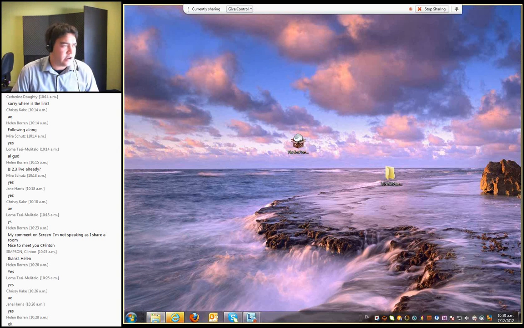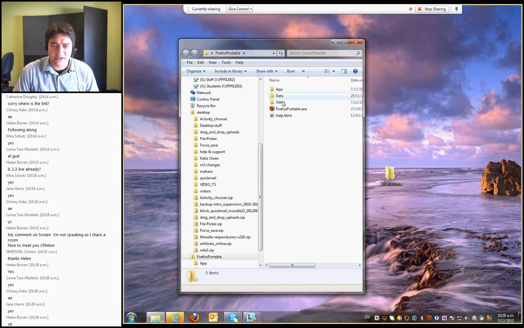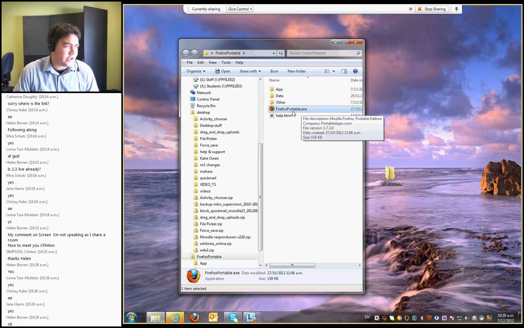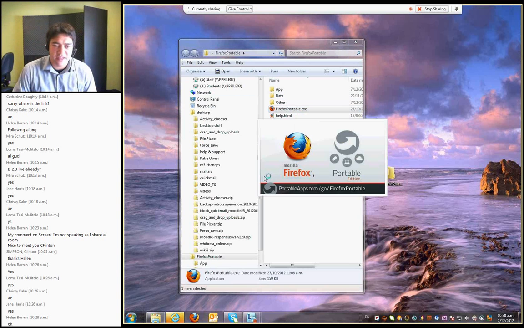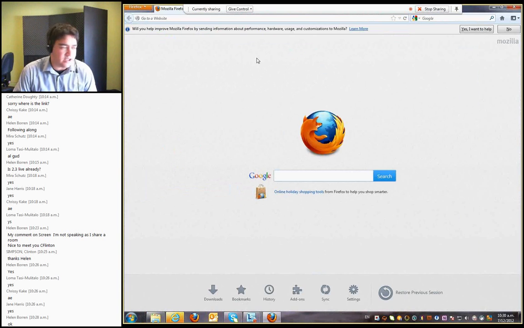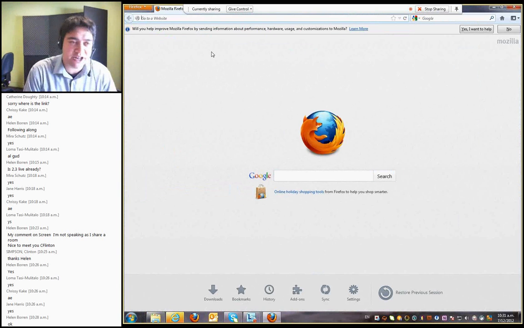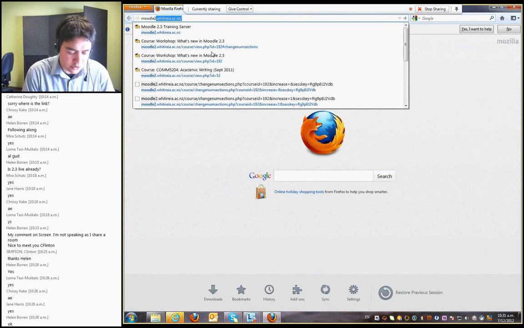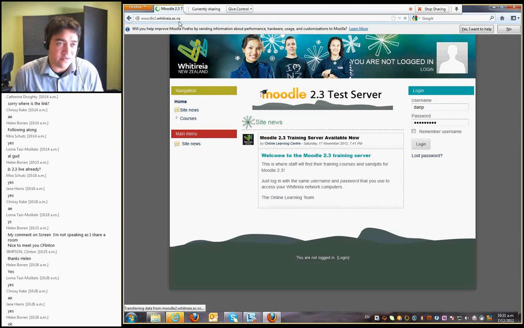And in that folder, it's got Firefox Portable.exe, and I just double click that, and it opens up just another browser. Okay. Now to go to the training server, it's actually Moodle 2.3 and that's the address for the training server.